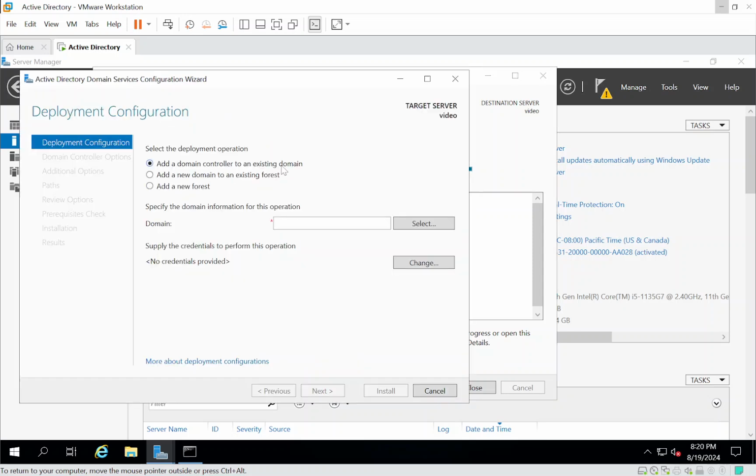So once you click on it, here it says add a domain controller to an existing domain. We don't have an existing domain, so we cannot do this. It says add a new domain to an existing forest. None of these were set up before, but in case you have them, you go through that process. But for the purpose of this video, this is a new domain. So we are using this add a new forest.